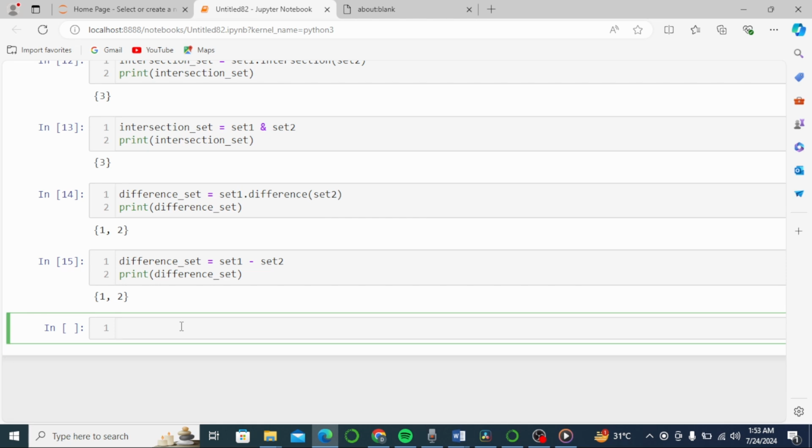So the new set contains the elements that are in set 1 but not in set 2, and the elements that are in set 2 but not in set 1. It also removes the same elements. Now let's see it practically.